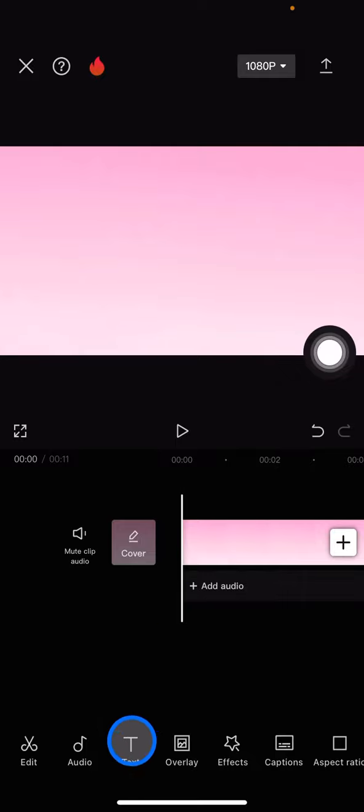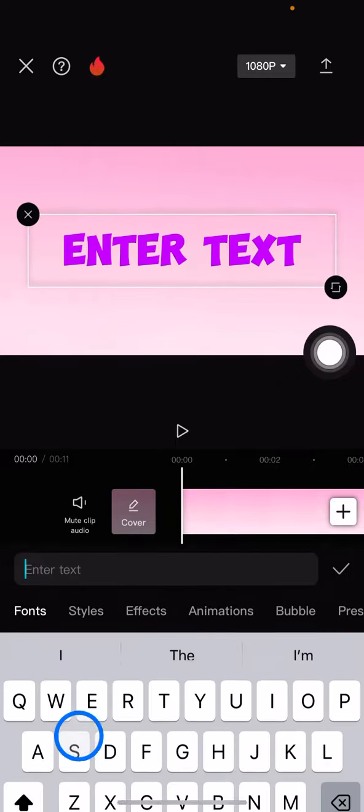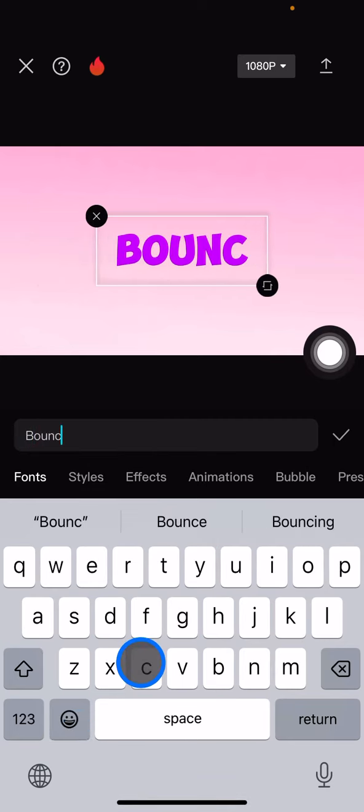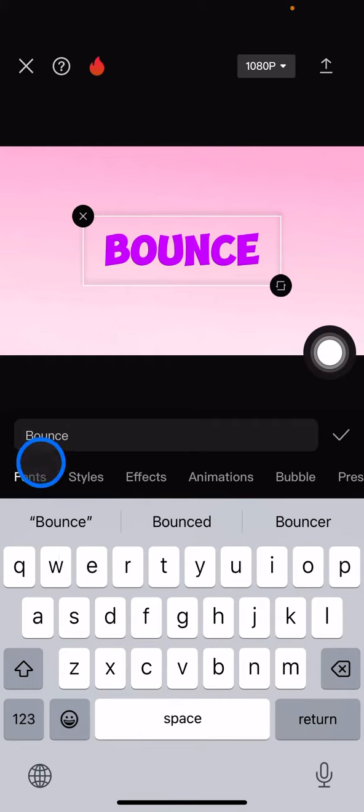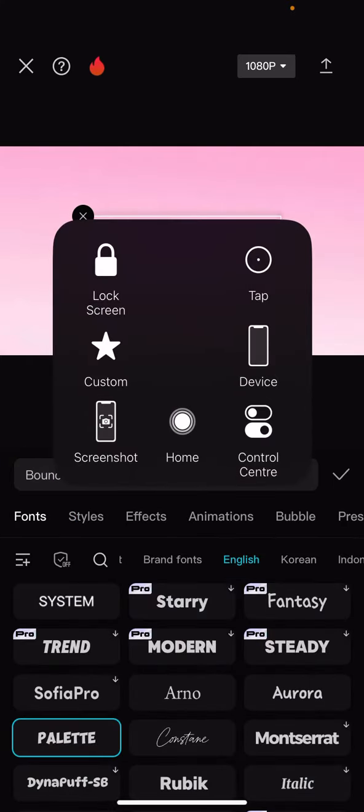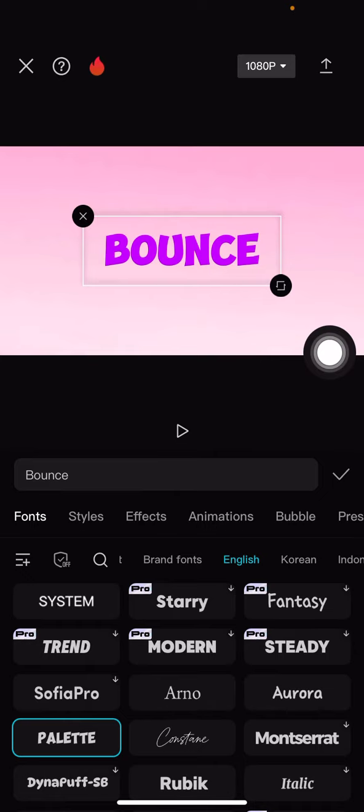So we just need to click the text section here, click add text, and prepare the text that you want to have here. So here I would like to use the word "bunch". Now you can also style the fonts by clicking the font section and picking the font that you want, but I would like to leave it this way because I love this font.